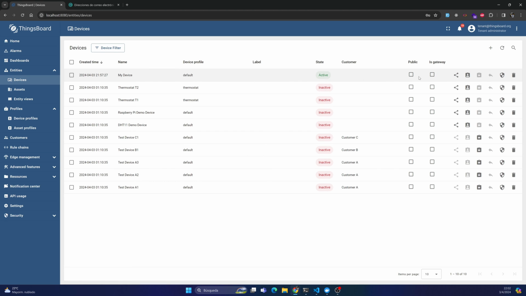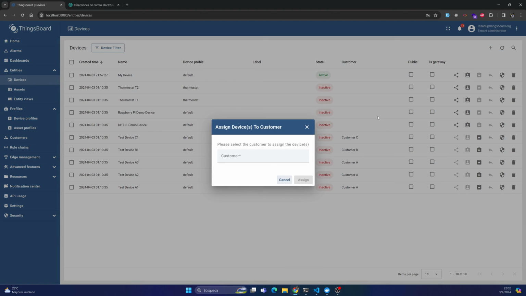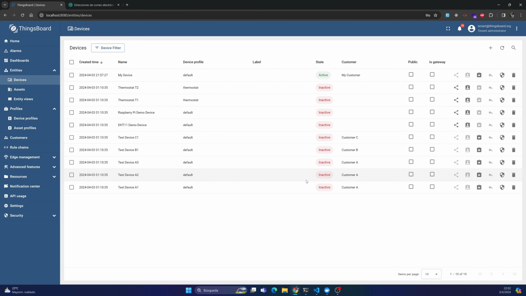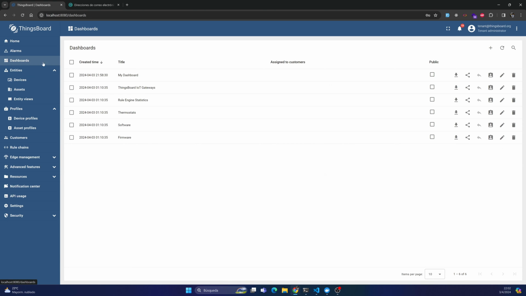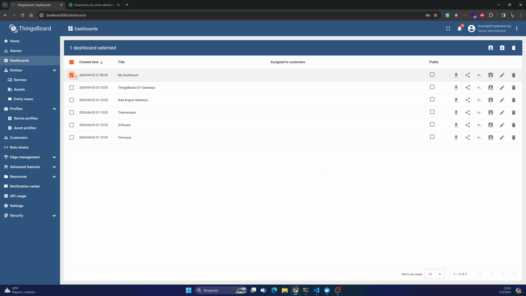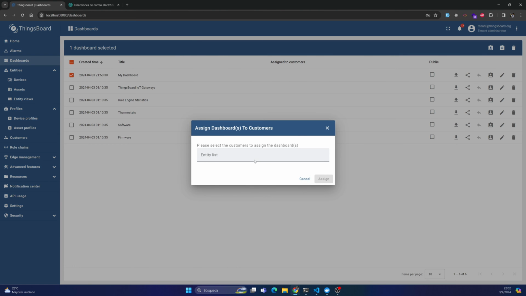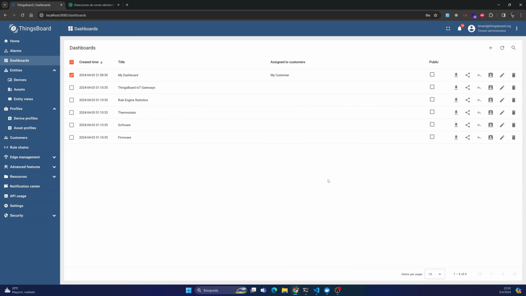Now we're going to assign our devices that we created earlier to our new customer. Select My Customer and press Assign. Now let's also assign our dashboard. Select My Dashboard. Press Assign Dashboard. And select My Customer, then press Assign.